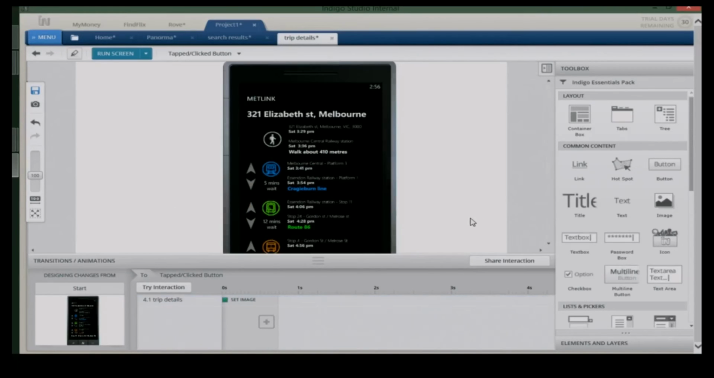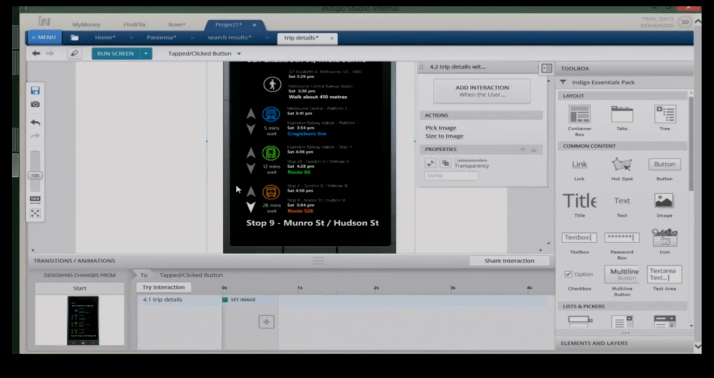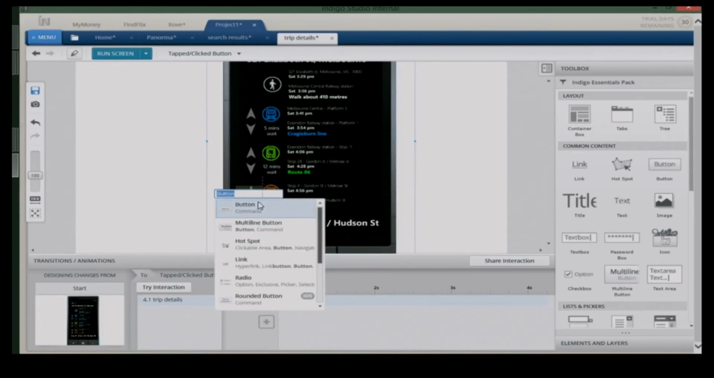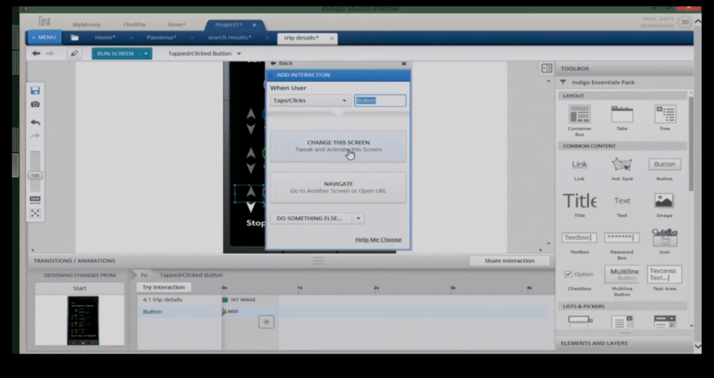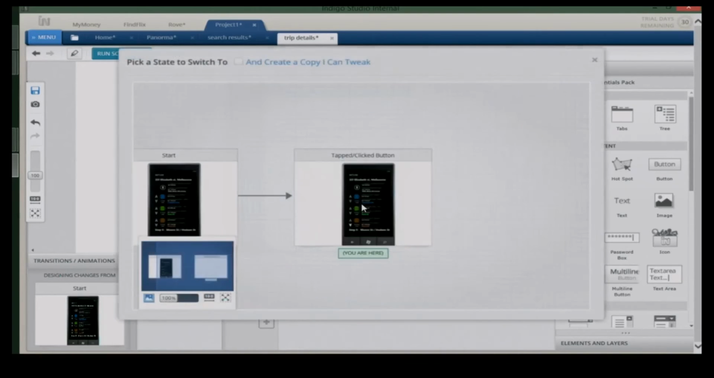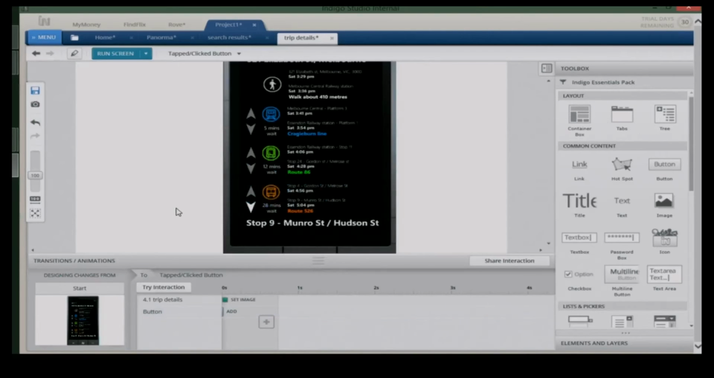And while I'm at it, I might as well add a button, Alt, drag here, add another button, so when they click the up, we go back to the previous time. So add an interaction, change the screen to an existing state, which is going to be that first screen again. So that's it.